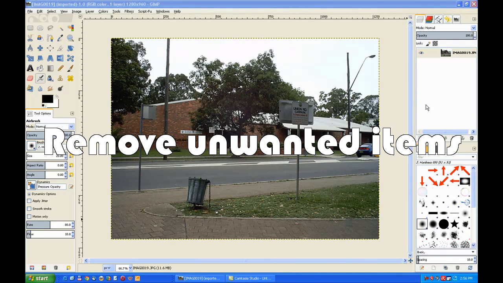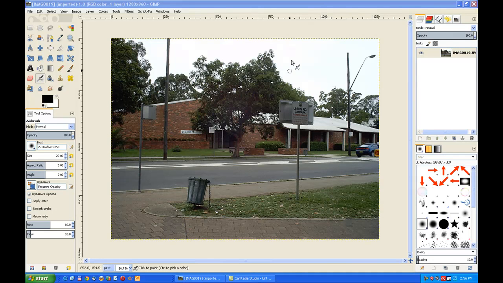This is another request from a subscriber from some time back. I gave him a tip on how to do it with Liquid Rescale, but he asked how to remove objects from an image, and his name was Justin Howard. So Justin, I hope this will fulfill what you requested.